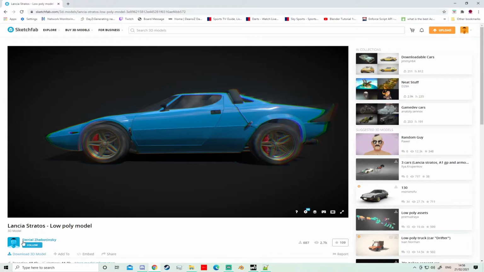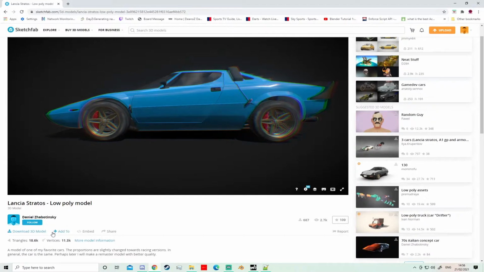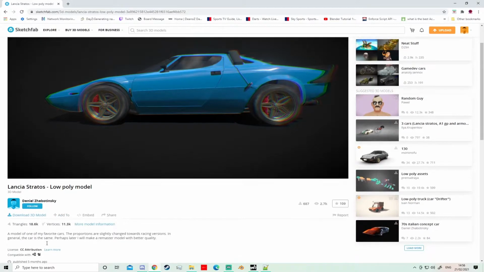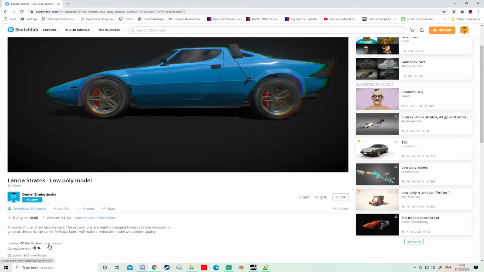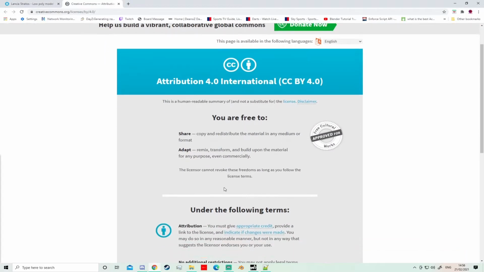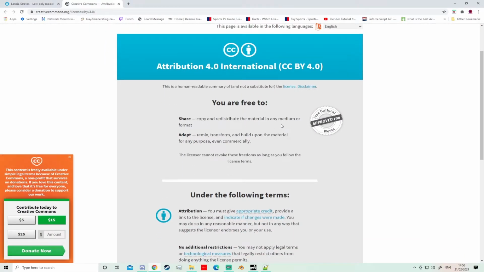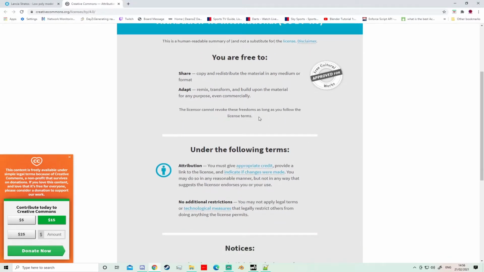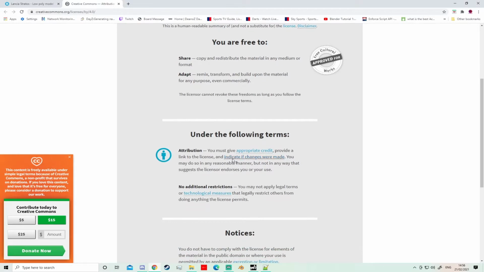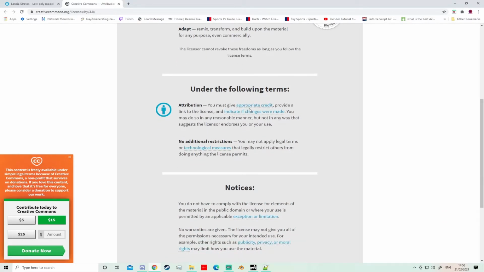Just don't do it. So this model is by Daniel Zaptinsky, and it's CC attribution. Attribution means you are free to share, copy, redistribute in any medium format, adapt, remix, etc. These licenses cannot be revoked, so we're okay for the future. You must give appropriate credit and provide a link to the license. So we're going to do that.